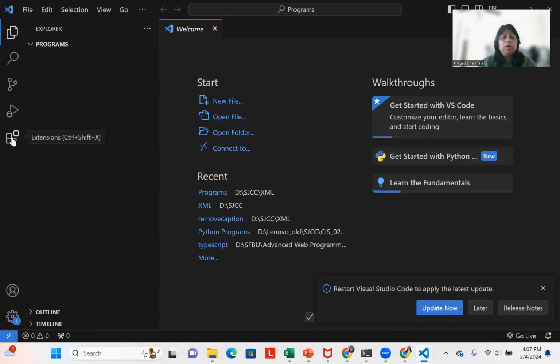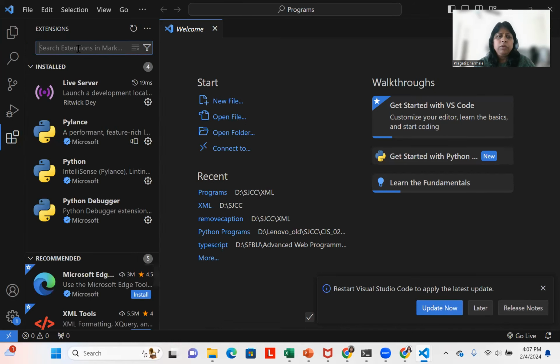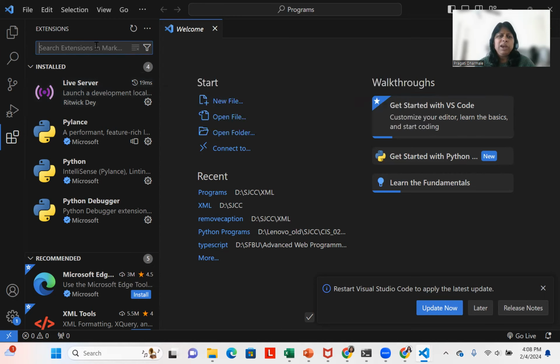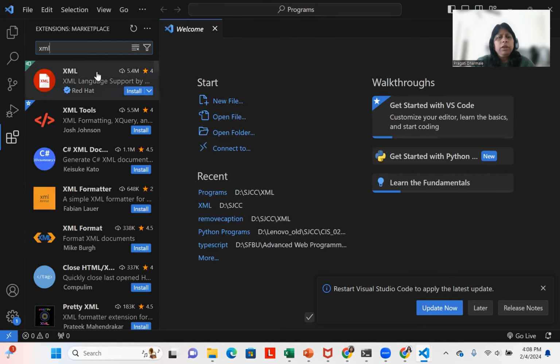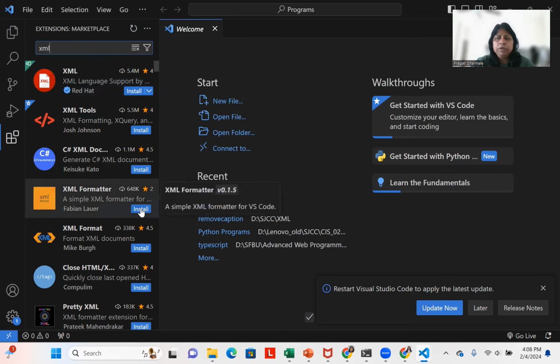Now in VS Code, if you want to install anything else, you go to here. This is extensions, and whatever you want to install, you just put it here. For example, if I want to install a live server, I will click on the live server, or I'll just search here, for example XML. Everything related to XML, like XML language support, is over here. I would install it, or I would install an XML formatter, which will help me format my XML code.